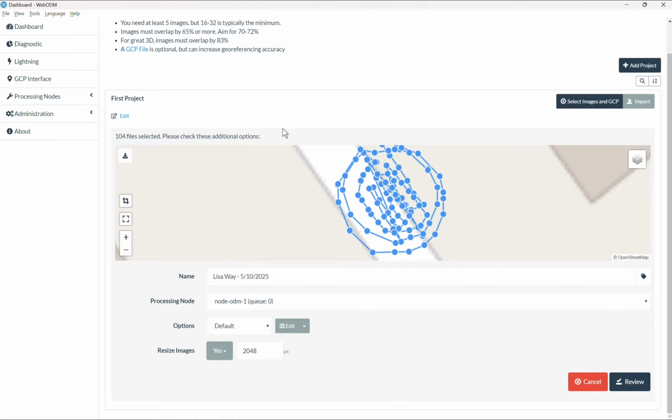So here it tells you kind of what the needs are that you need to abide by for good quality results, and I tried to follow that with a good amount of overlap between all the different shots. So you just click here to say review your settings. It'll lock in your settings, and then just click to start processing.